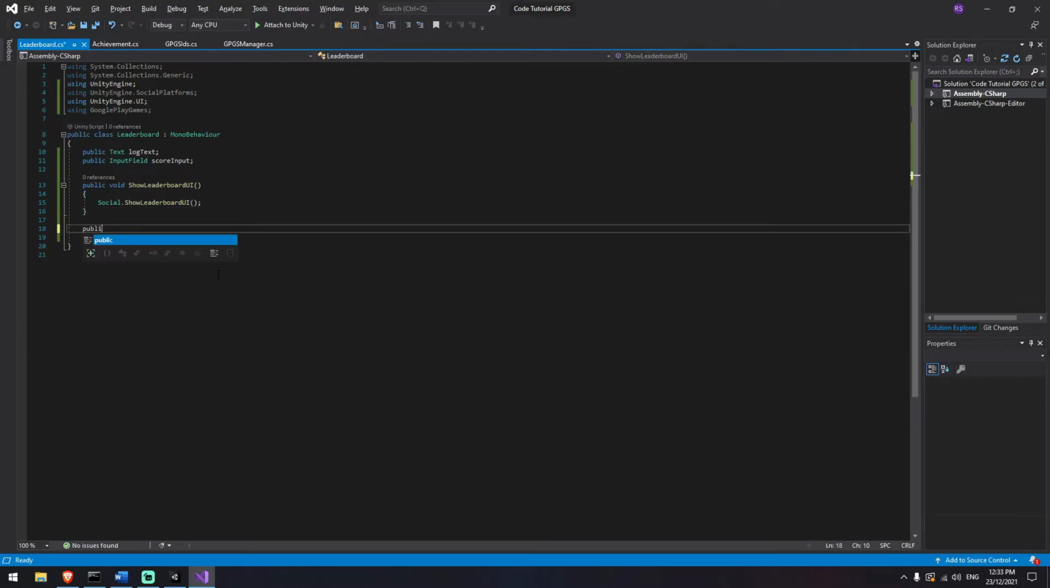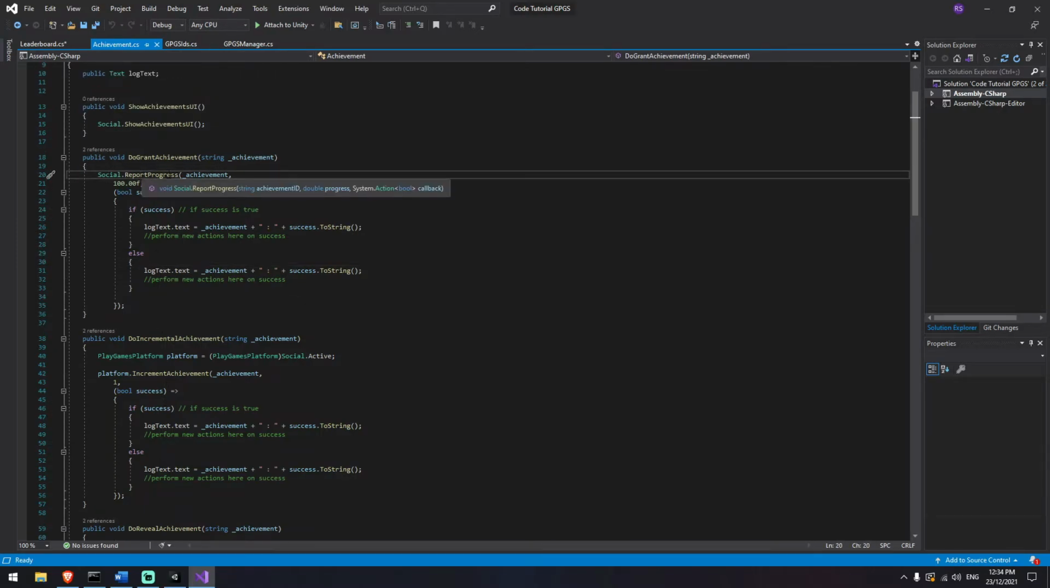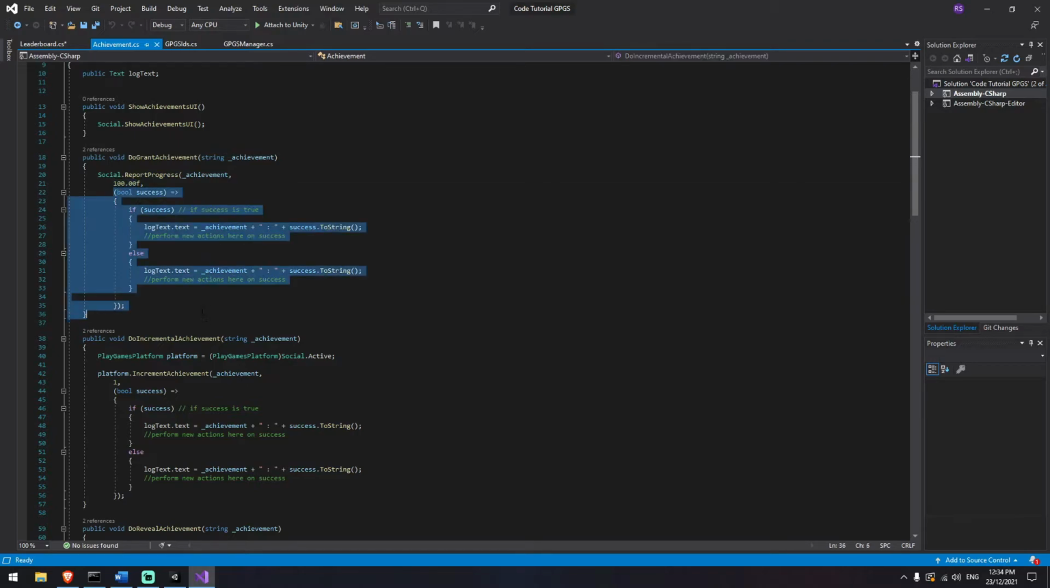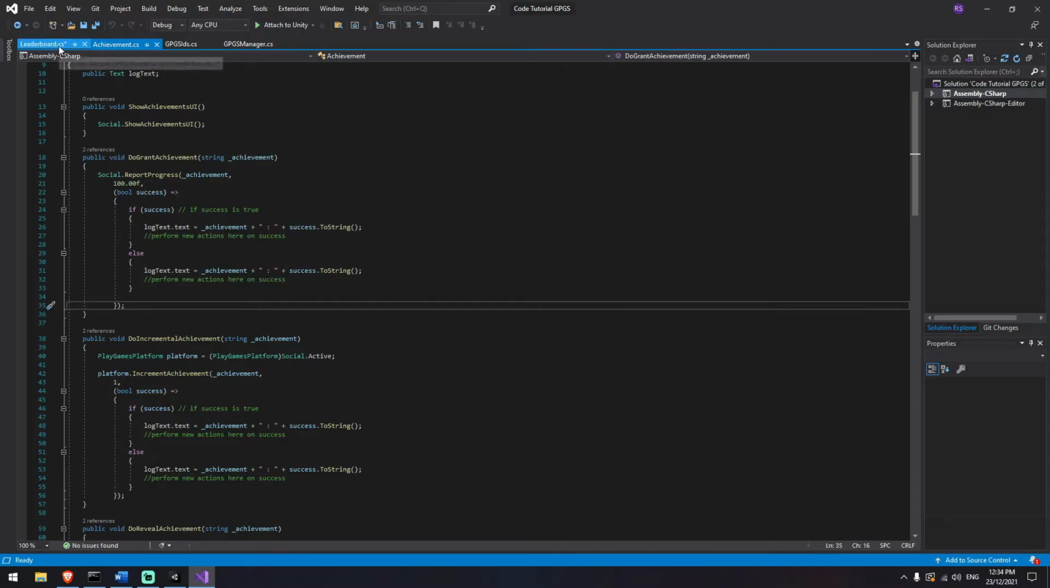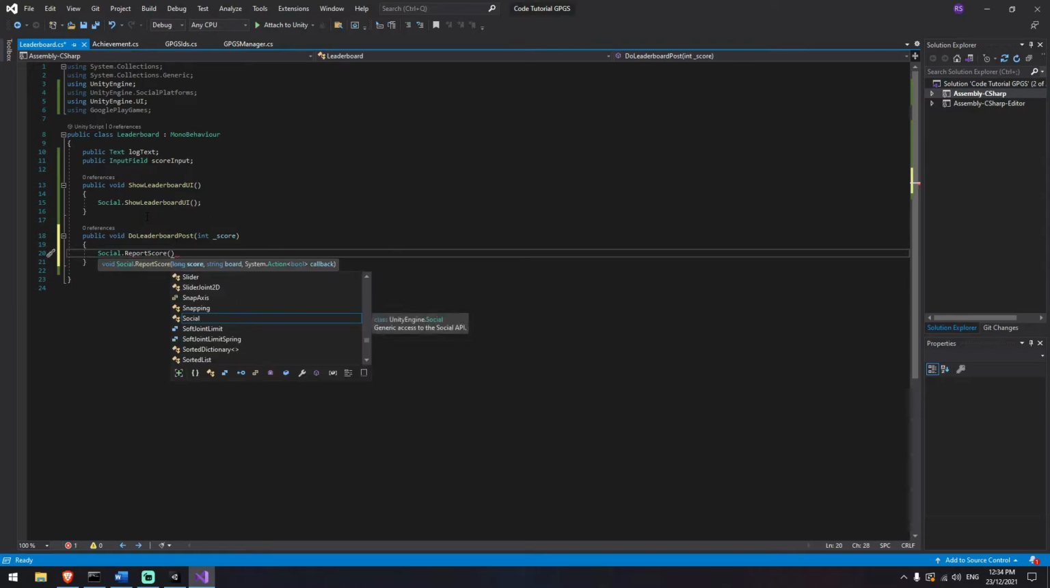The second function we'll just call public void DoLeaderboardPost. And that's going to take in an integer that we'll just call _score. Now inside of our achievement script, we used a method called Social.ReportProgress. This time we're going to be using something quite similar, and this methodology of taking in a value, taking in the percentage you've completed, and then performing an action afterwards. That action's going to remain the same for us, but we're going to be using something that isn't report progress. We're going to be going Social.ReportScore, and you can see that it takes a score, it takes a string for the board, that's the ID, and then it performs the action as well.